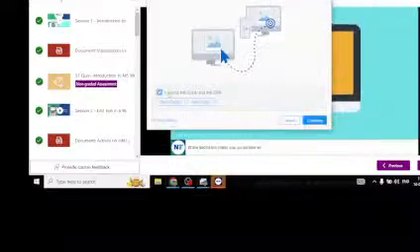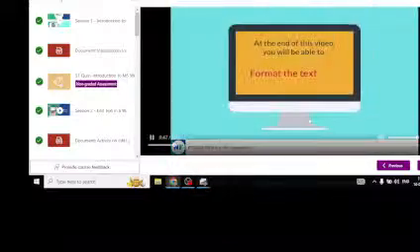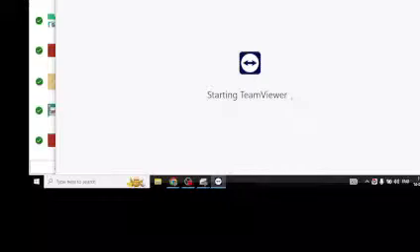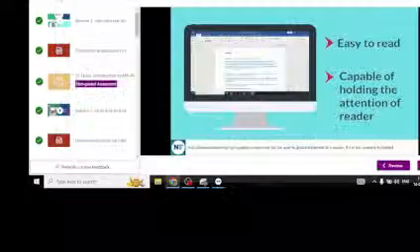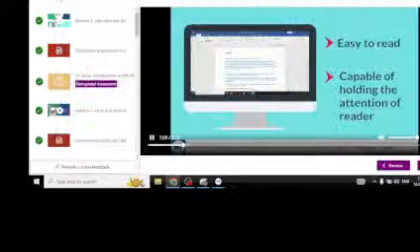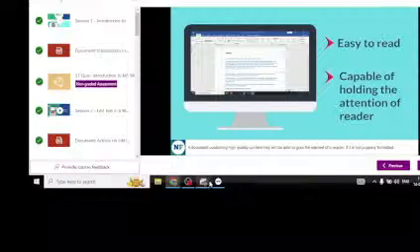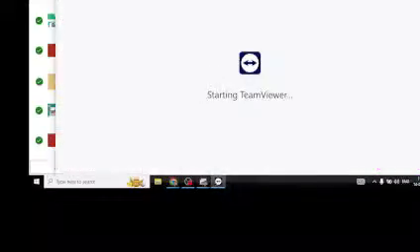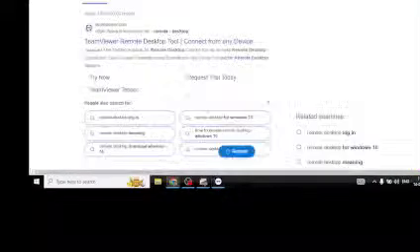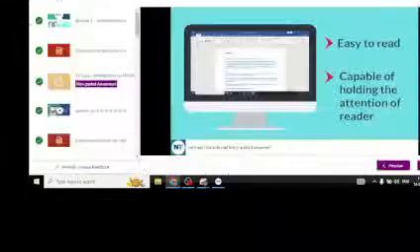At the end of this video, you will be able to format the text in a Word document. First tell me, why do we need to format a document? So that the document is easy to read. A document needs to have the capability of holding the attention of a reader. A document containing high-quality content may not be able to grab the interest of a reader if it is not properly formatted. Let's see how to format text in a Word document.